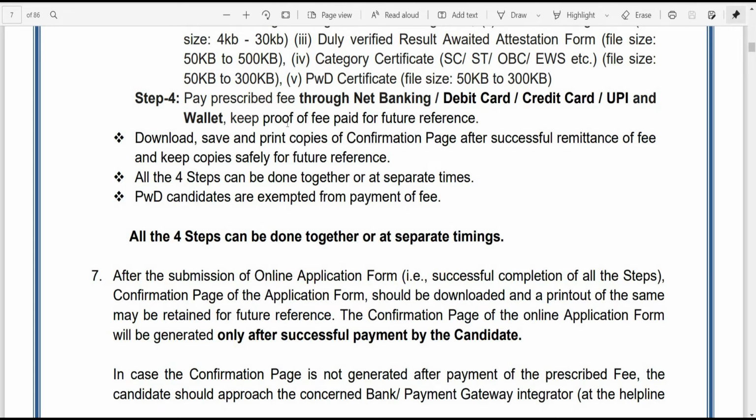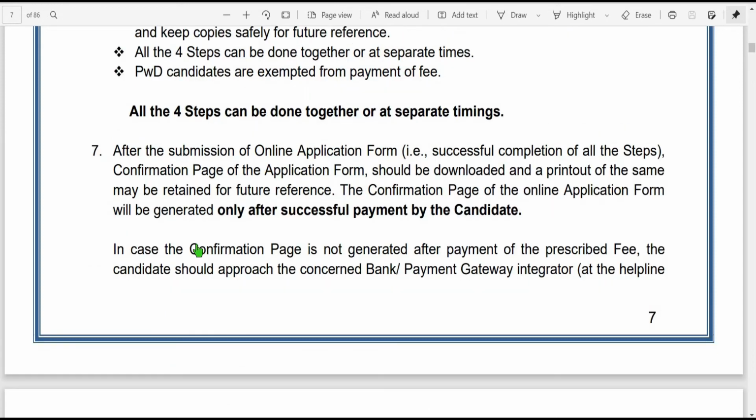Then if you are coming under the result awaited category, you need to upload the fully verified result awaited attestation form. Then the category certificate, if you belong to SC/ST or OBC or EWS. Then pay the prescribed fee through net banking or debit card, credit card, UPI and wallet. Keep proof of fee paid for future reference.